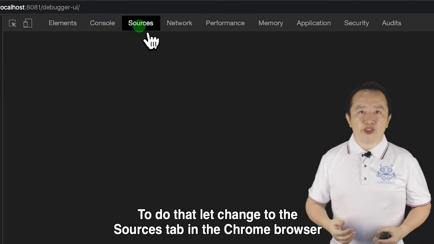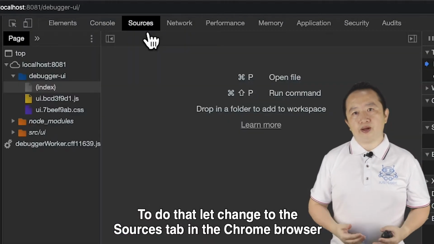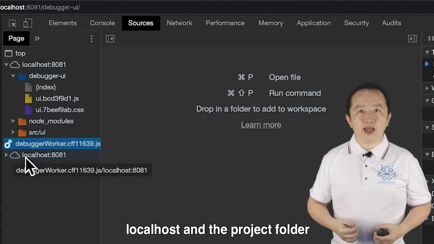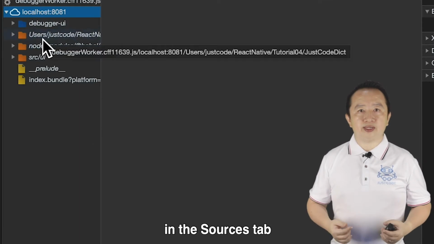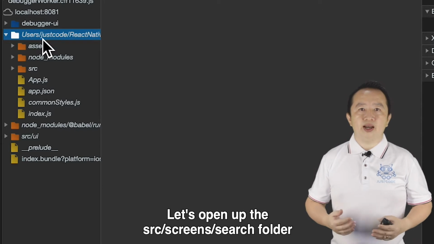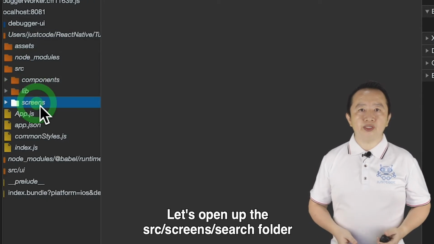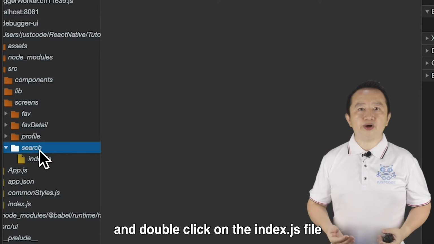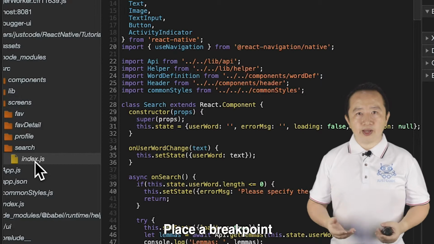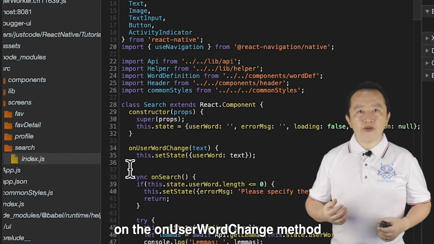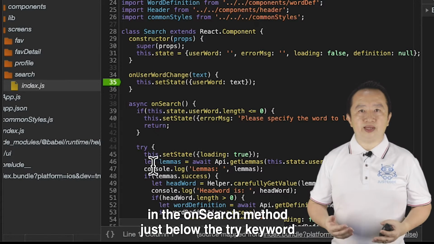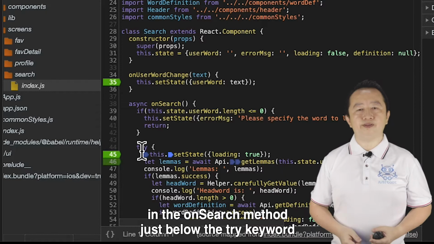To do that, let's change to the Source tab in the Chrome browser. Expand the debugger worker, localhost, and the project folder in the Source tab. We will see the folder and file structure of the app. Let's open up the source screen search folder and double-click on the index.js file. Place a breakpoint on the onUserWordChange method and another breakpoint in the onSearch method just below the try keyword.